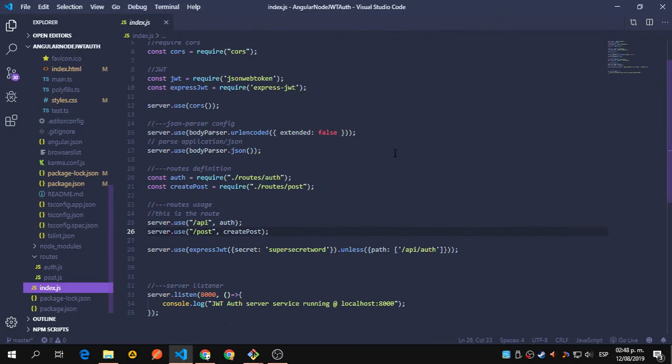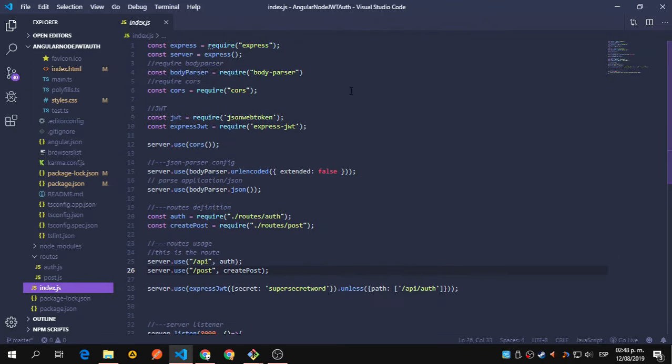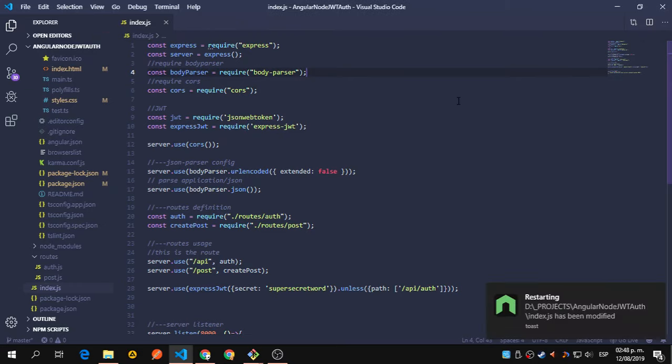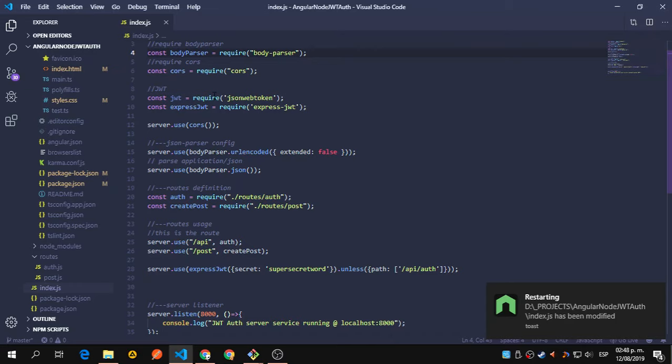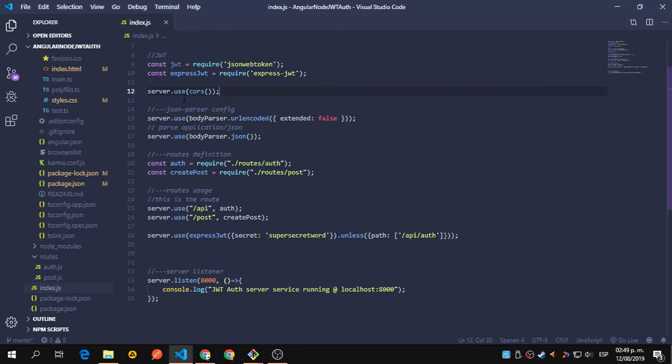So let's first go to the index for you to see what we have. We have just a regular Express application with cors. In this case, I have installed body parser, but you don't need to install that since Express already has the body parser added. Of course, for the JSON Web Token, you need the JSON Web Token and the Express JSON Web Token. We're using cors, of course, because we are allowing a front end to access our API, so we need cors.